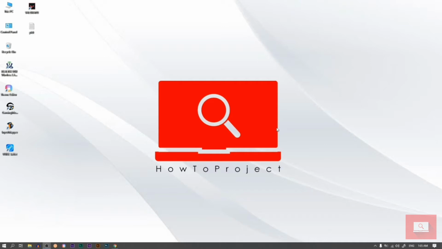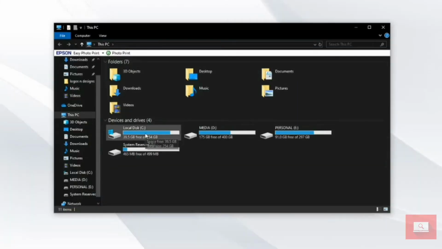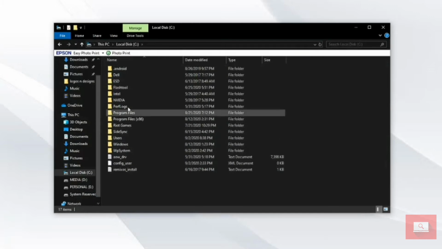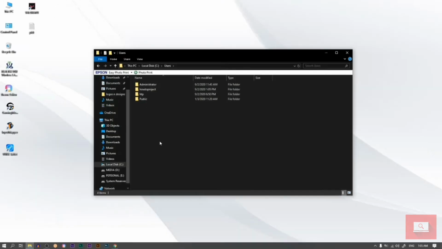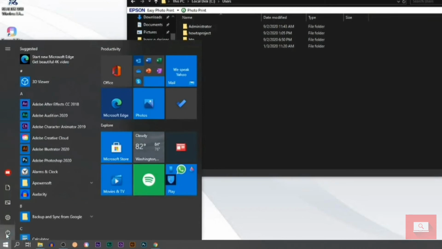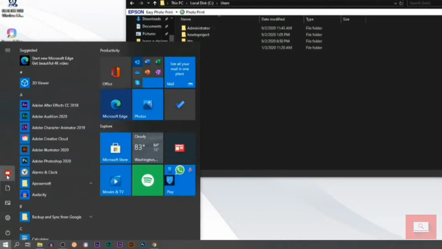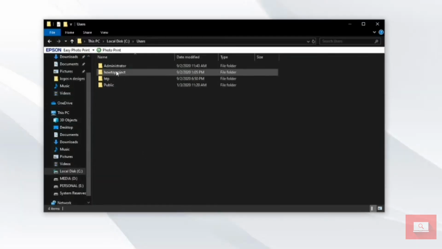So go to your My Computer and then open the local disk and look for the Users folder, and in this folder click the name of your PC folder. You can simply look for your PC name by going into your Start menu, clicking the Start button and hovering over your profile image, and there you can see your PC name. Mine is How To Project.